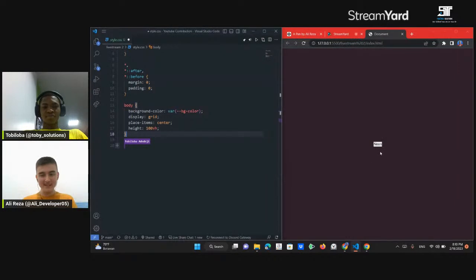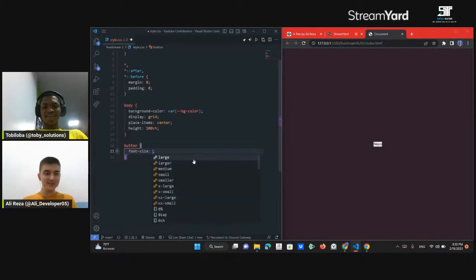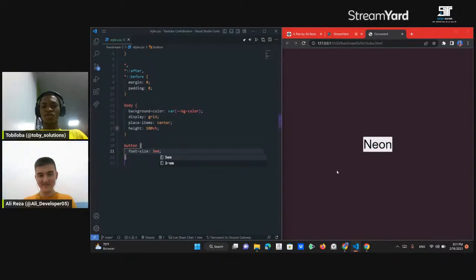So we center the button. All we need to do is bring styles on the button. How can we do that? Specify button. Let's make it big, it's very small. So let's make the font size something like 3em. No, let's use REM. I think REM is good.